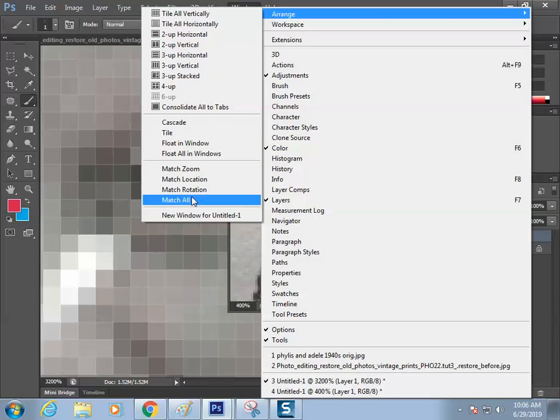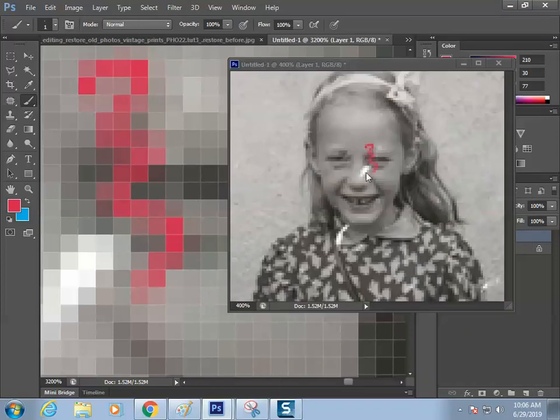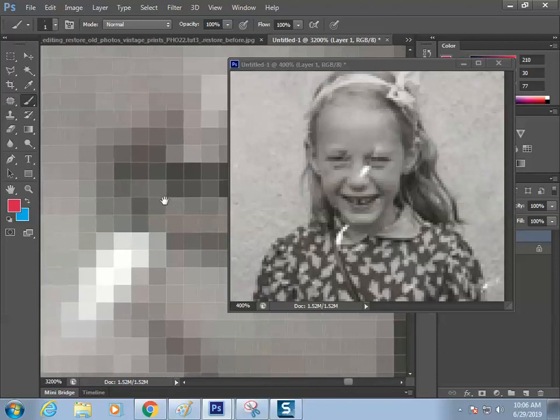Windows, arrange, new window from the title. This is a clone copy of the same photograph. So if you are doing a reaction over here, then you can see this output over here. You are working on pixels, you can see the final output over here. So you can see now the before, and the complete damaged photograph.